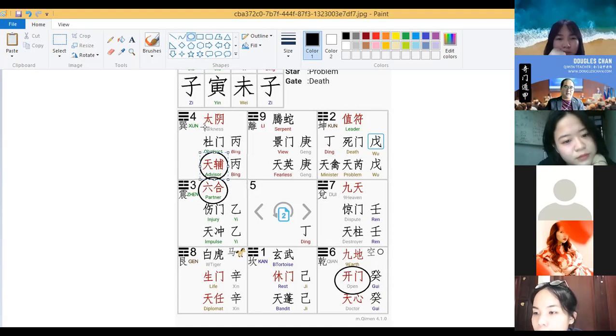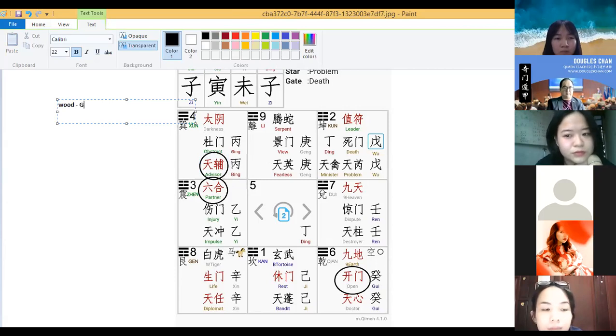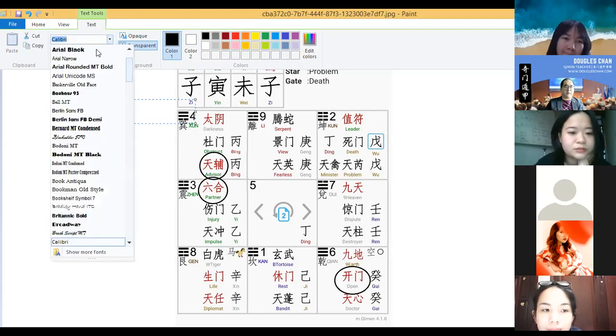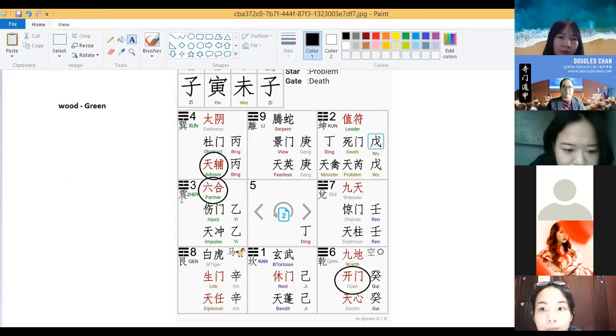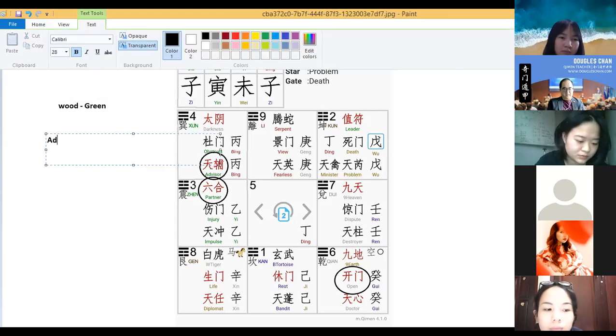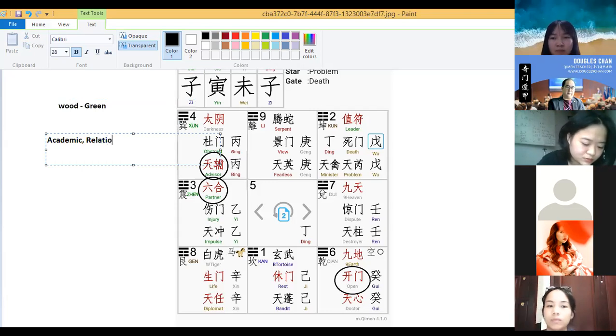Box 4 is green color. Green color stands for Wood. Okay, green is good. Next, we need to find the partner, which is the relationship. It's also green color. So Christine's academy and the relationship, which means the marriage, belong to the green color. So this is the academic.